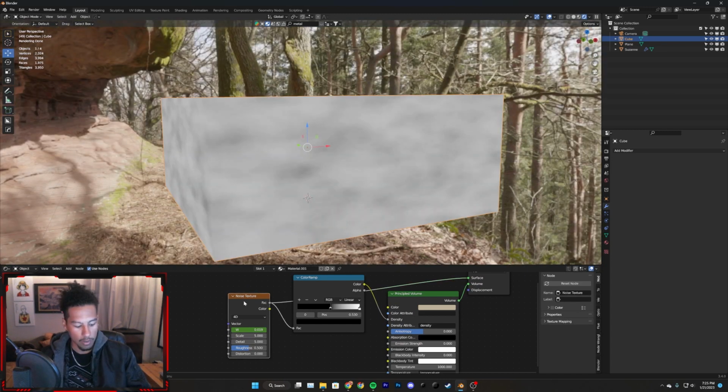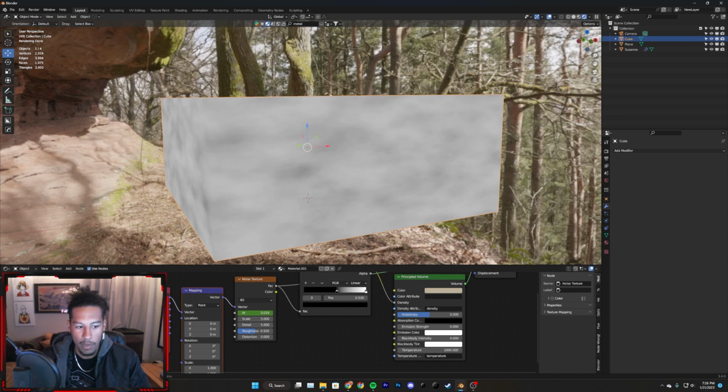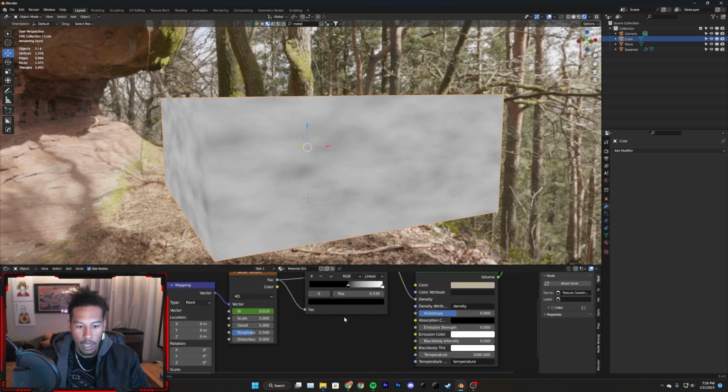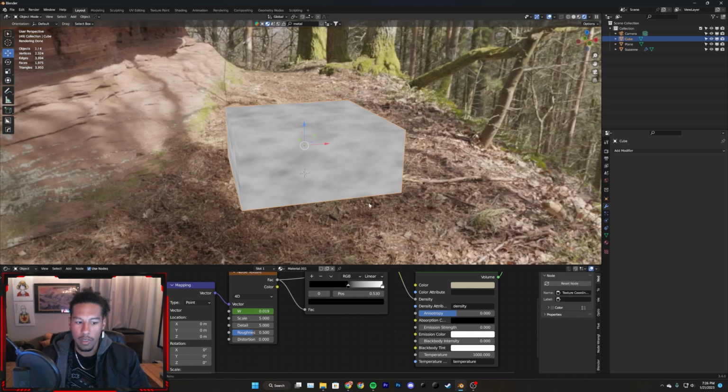I have to select my noise texture. I press Control and T, and this adds a mapping and a texture coordinate node. Both of these nodes you can add normally, but this just speeds up your workflow a lot, and Node Wrangler gives you a bunch of other benefits that I can go into in later videos. Let's now see what we can do with this mapping node.